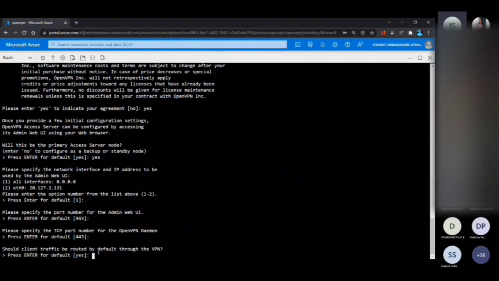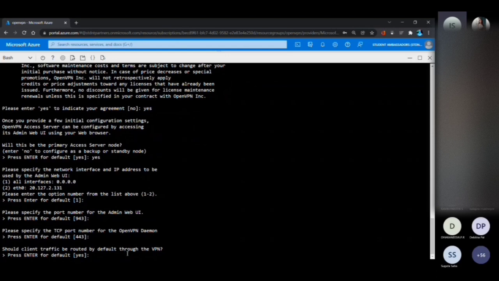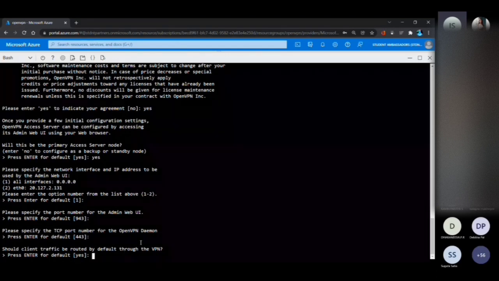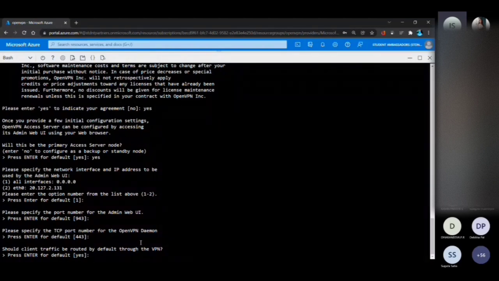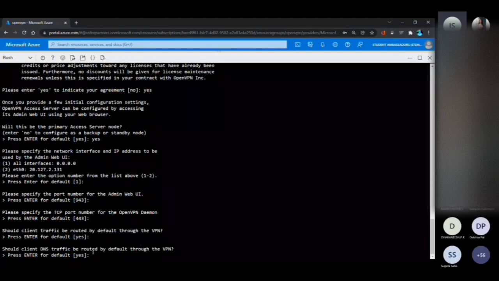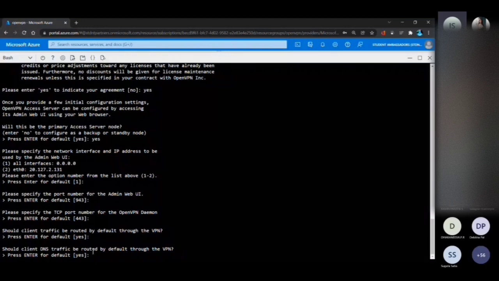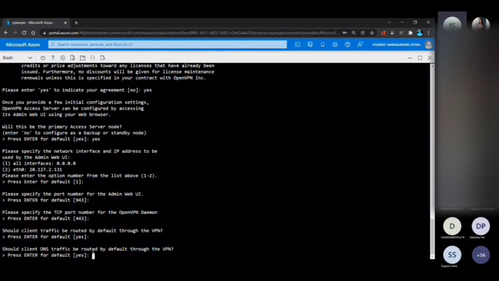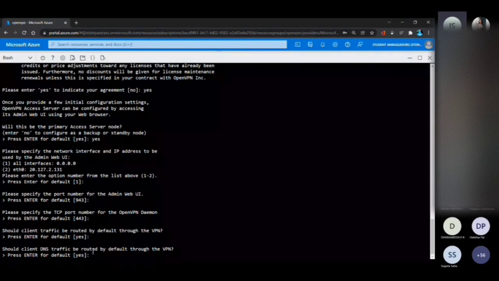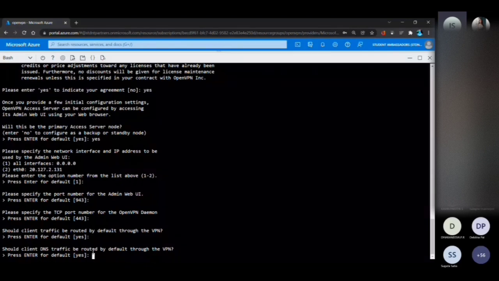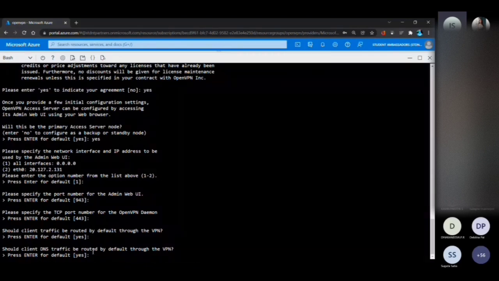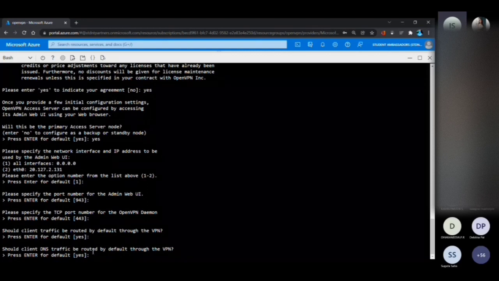And then, should client traffic be routed by default through the VPN? So are we willing to throw our network connections into the VPN? Yes, the main purpose of a VPN is that only. So we will press enter, that means yes. And then DNS resolution should also happen through the VPN. So yeah, you also want the DNS resolution to happen through the VPN. DNS is like getting the IP address of your website. So we want that to happen through the VPN. You can also click no according to you.